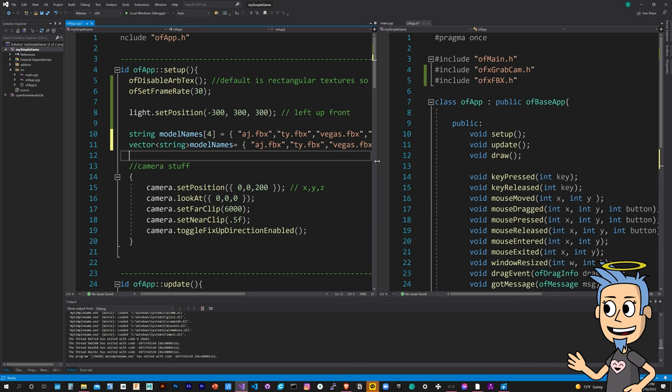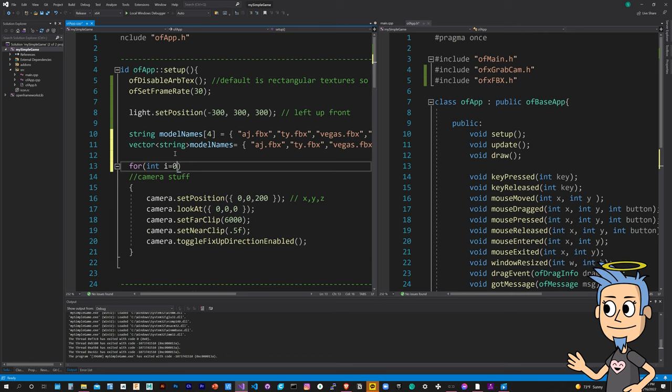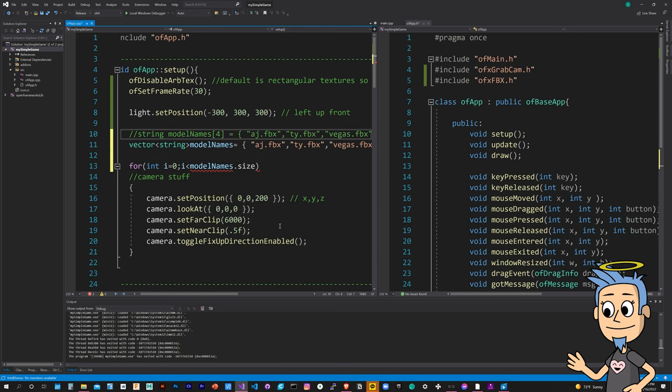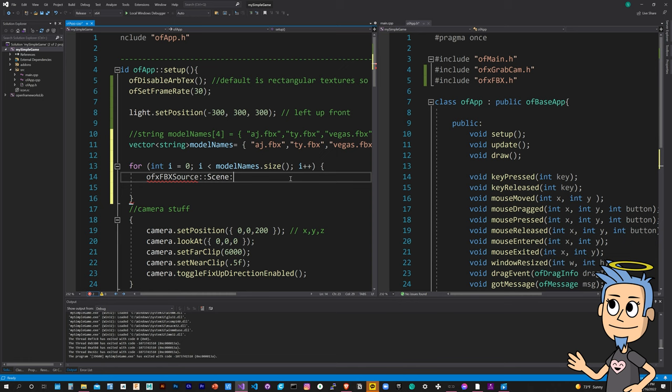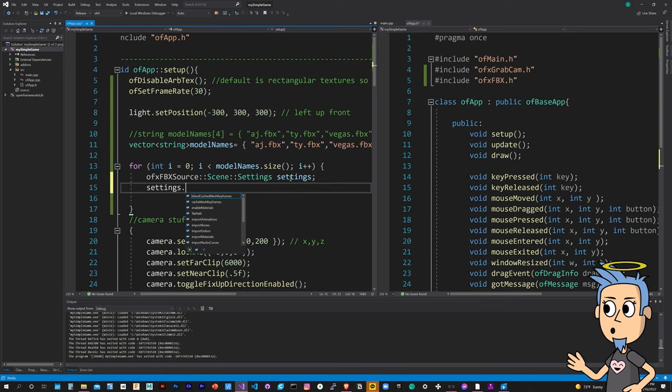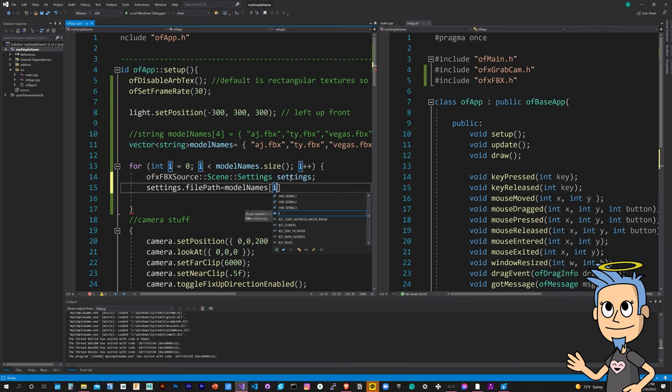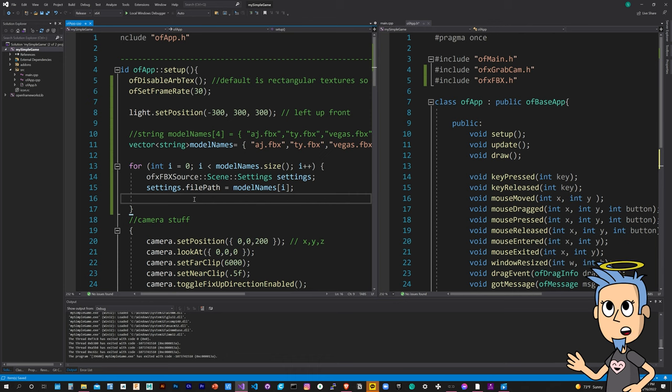Next, we're going to make a for loop and import all of these FBX files one by one. This is going to loop over 4 times because the size of the model names vector container is currently 4. Next, we're going to access the settings. And then the file path is going to be model names at the index. And then we want to see the process, so we want to debug it. So we're going to set print info to true.